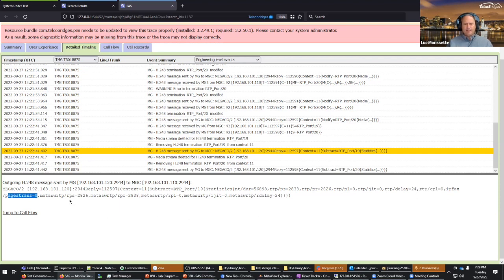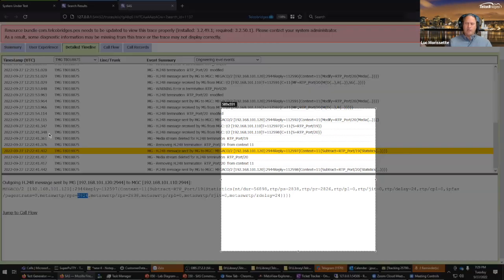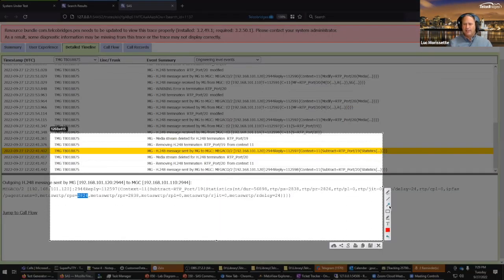Remote packet sent. So you see RPS, Metaswitch, RTP. This is an example of one of the proprietary messages we implemented. So we will send what the other side has sent. So the other side has sent 2,826 packets, and we have received 2,826 packets. So we know that there was no packet loss in that connection.